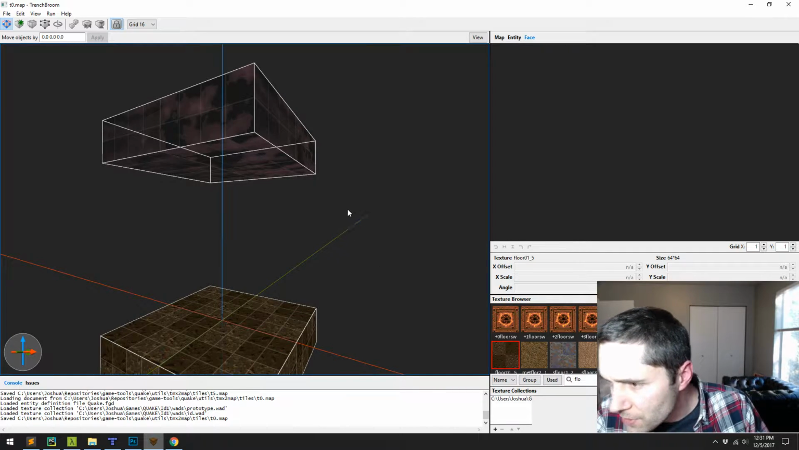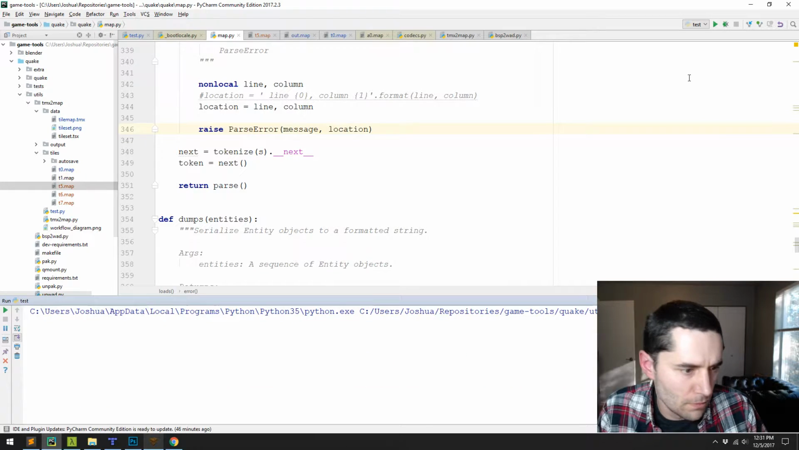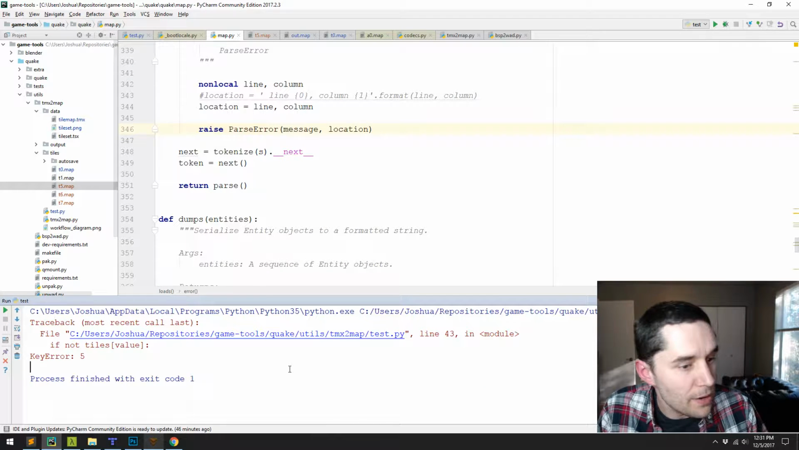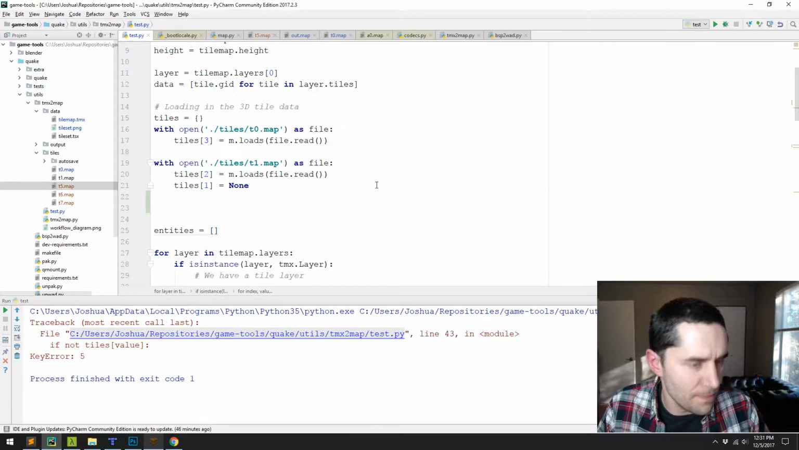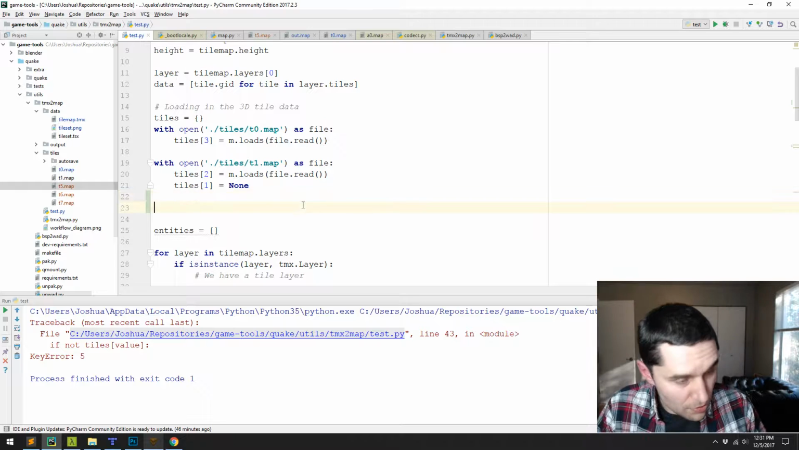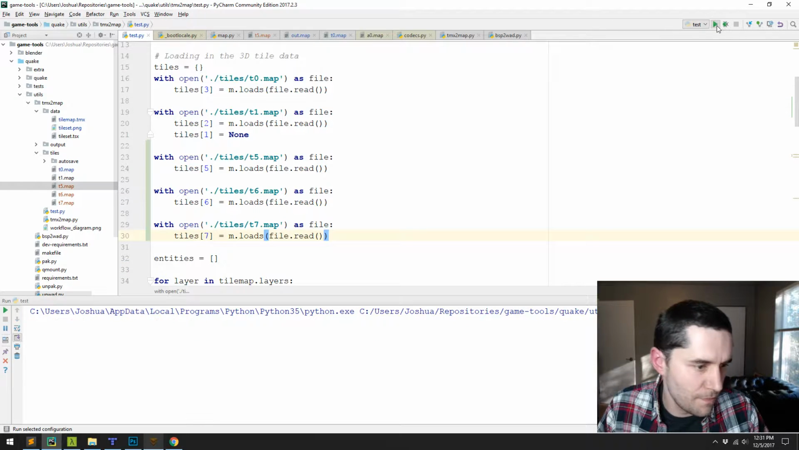Oh, no draw on source. Yeah, gotcha. Cool, cool, cool. So let's try that. Go. Oh, okay, cool. So key error 5. So it's pulling up tile. I thought I was setting tile. Oh, actually, there we go. Yeah, let's try that now.